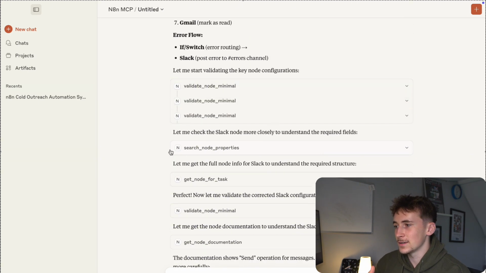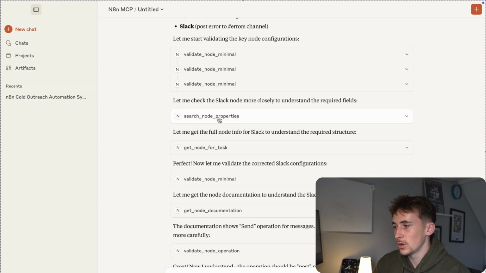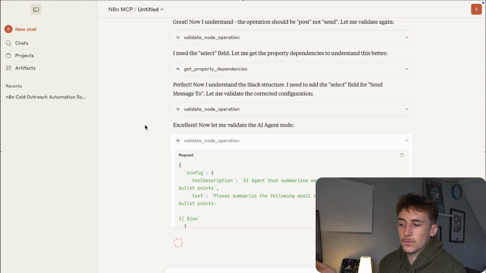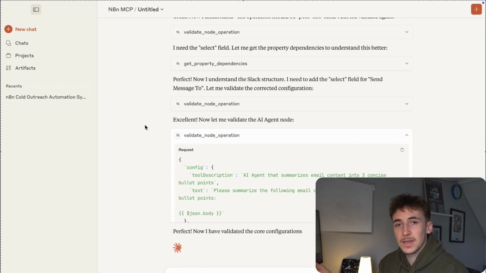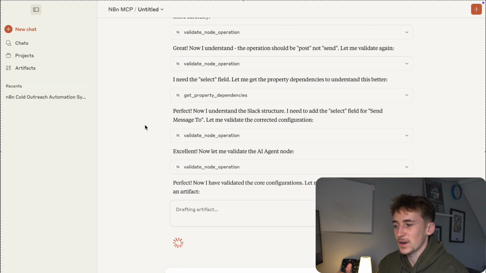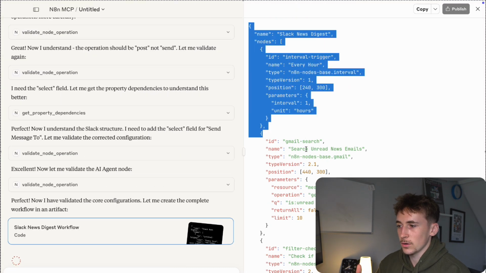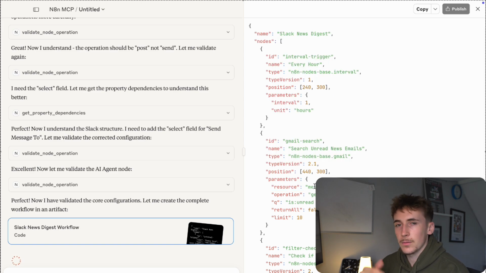It's now validating all of the different nodes, which is really cool. Searching the node properties, and we should just let this be able to run for a minute and kind of see what it outputs, check n8n. It will also give us a breakdown of exactly what it did. Okay, so now you can see it's actually coding the n8n workflow. But yeah, we're going to let this run for a minute and we're going to come back when it's done.